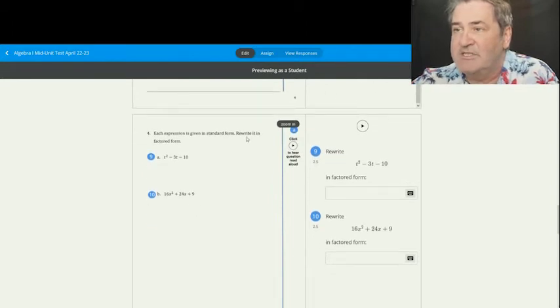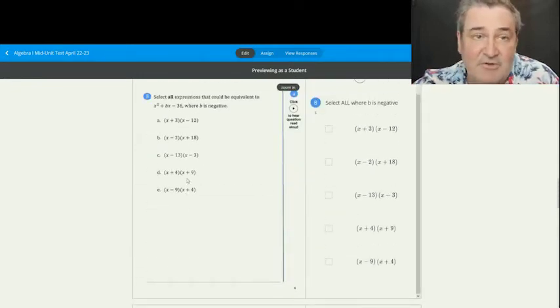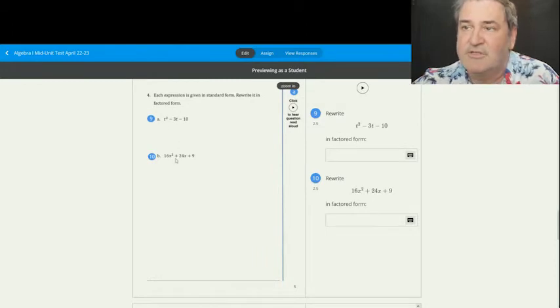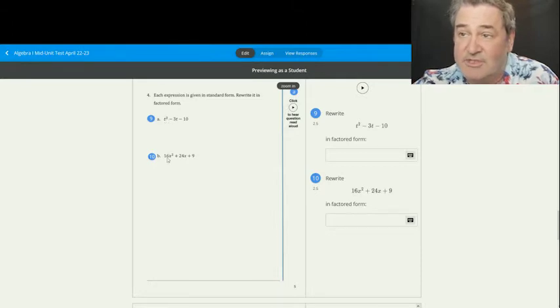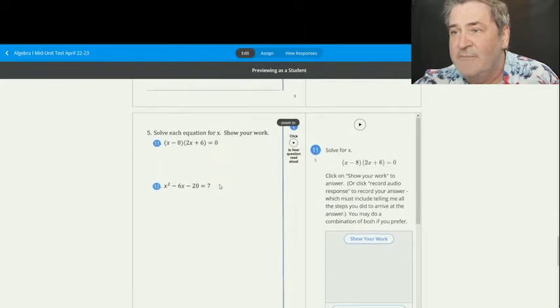Each expression is given in standard form. Rewrite it in factored form. So here is an equation that you need to write in the 2 factors, right? These are factored form. These are factored form. So yours should look like this type of thing, factors. This one has a 16 as a coefficient in front. So this one has a 1, this one's a 16. So 2 different ones. Can you factor those?